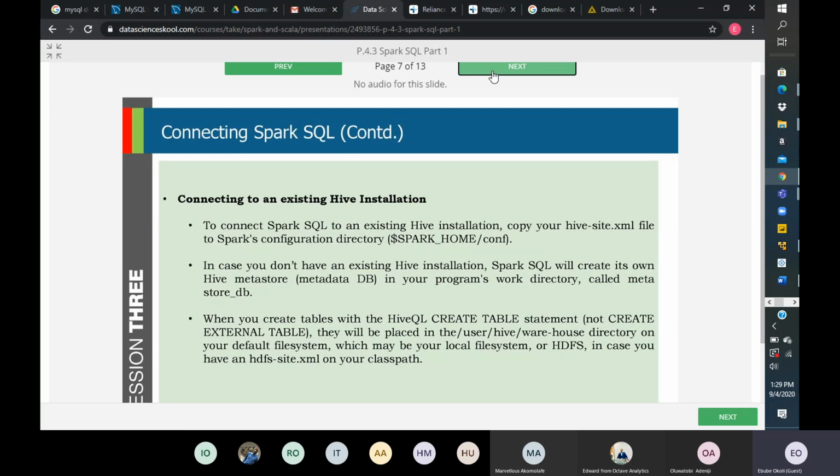Remember that it's not compulsory that Spark must be used on HDFS. You could also use it on a local file system. The same thing happens: whichever one you are using, the table is going to be created on that one.